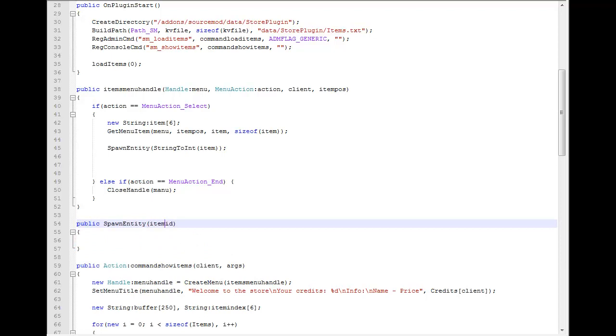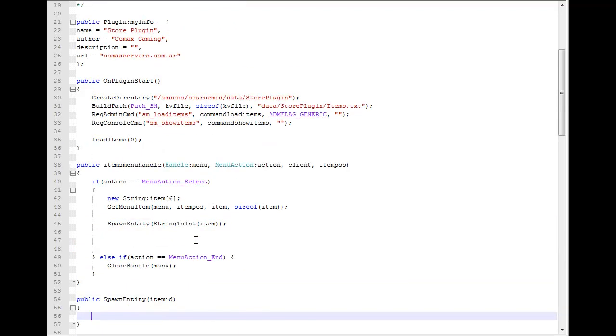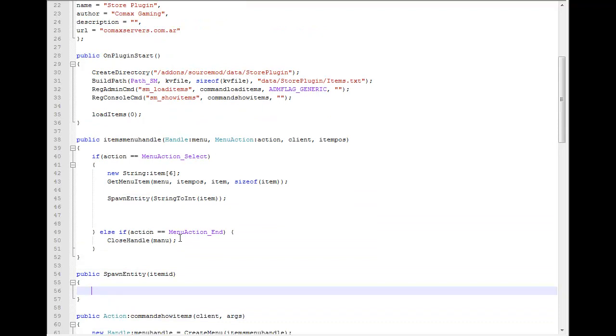Actually, let's name this item ID for the sake of your understanding. Alright, so what I'm saying here is basically once I get the item, the ID of the item, since this is an ID, and only because this is an ID, it's going to contain only numbers. However, we cannot assign that value to an integer, because this function gets only a string.